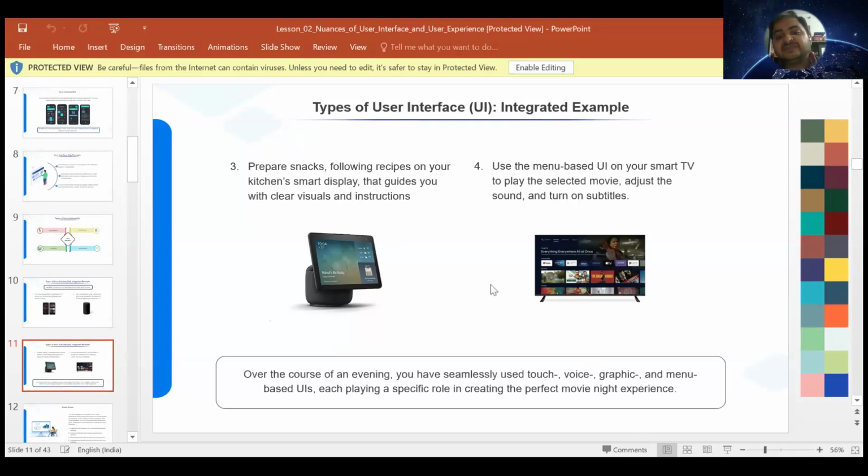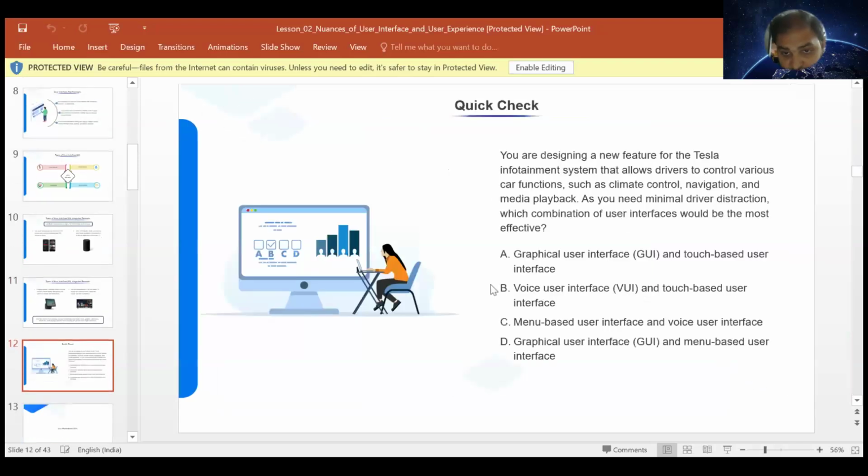And at the end, I've started my TV. I've selected the menus and I have started. Okay. So touch based, menu based, GUI, and voice based. Okay. Hope I am clear.